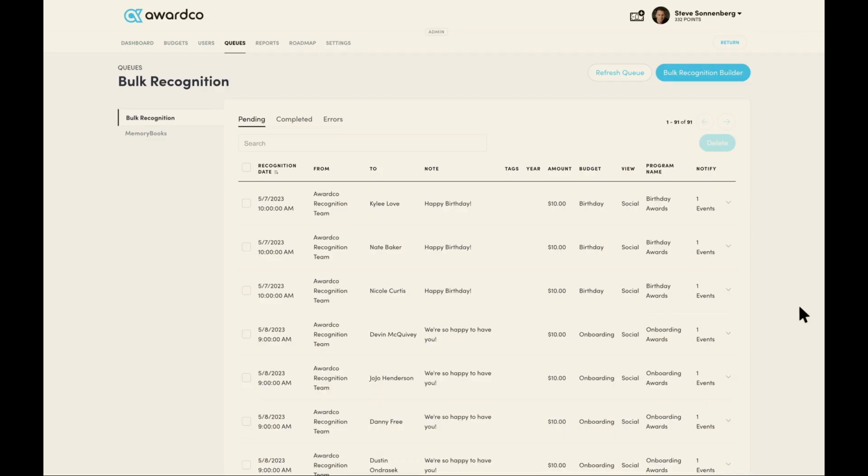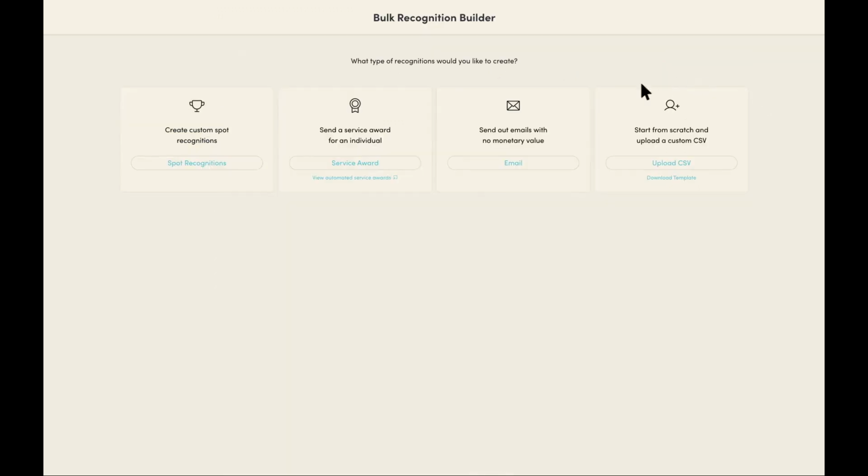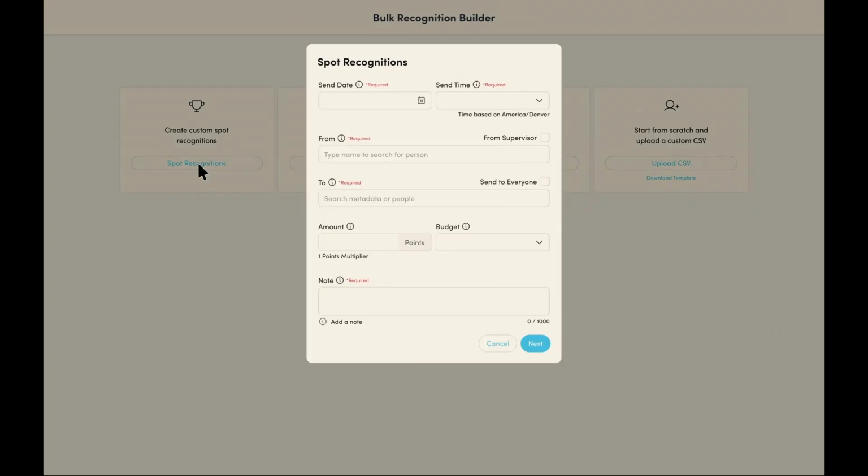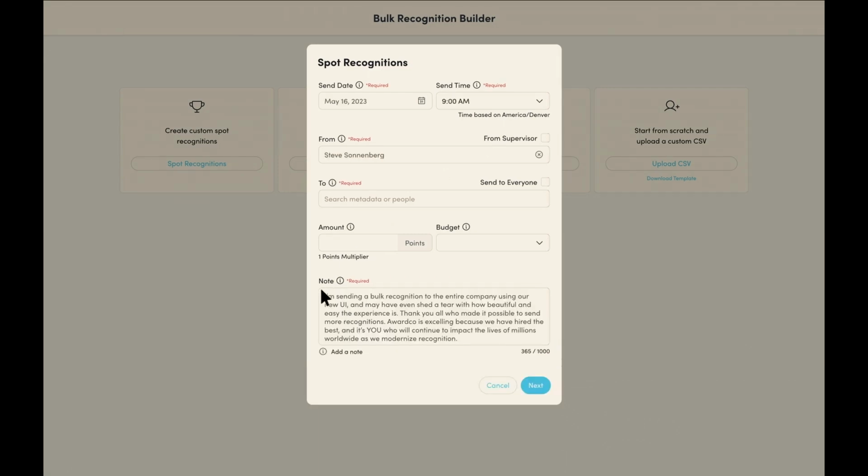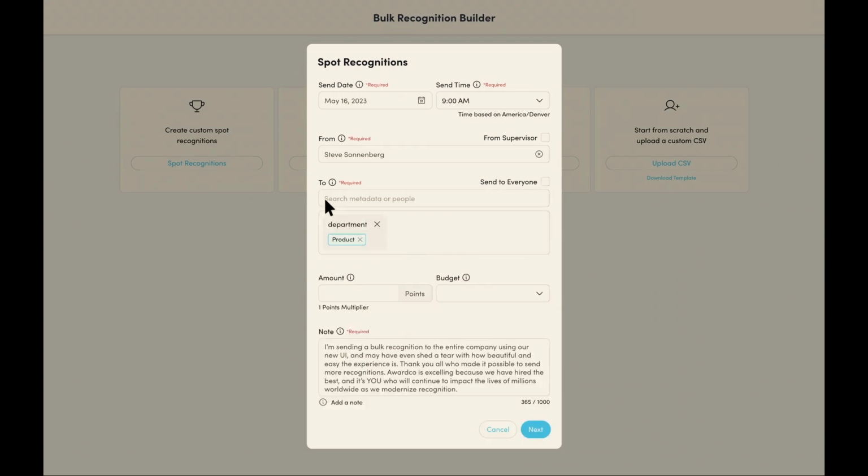For all users with approval queue access, simply head over to the admin queue and click on the bulk recognition builder. From there, you'll be launched into a dedicated builder screen. Select the spot recognition option, fill out the info, and attach a note to accompany the recognition. If the recognition needs to come from an employee's supervisor, simply check the corresponding box. You can send it to everyone with one click or send it to a subset of users with metadata.